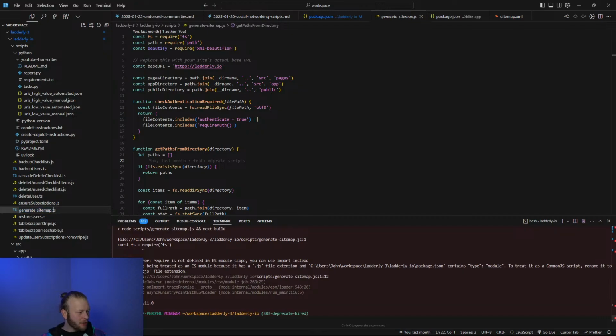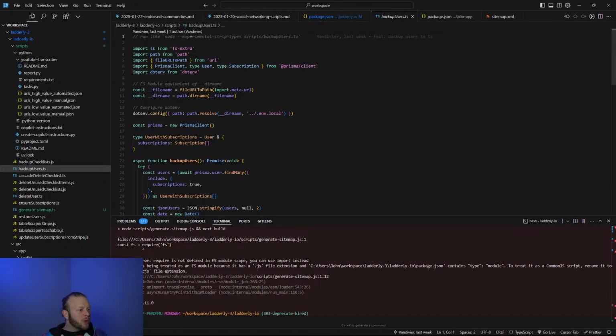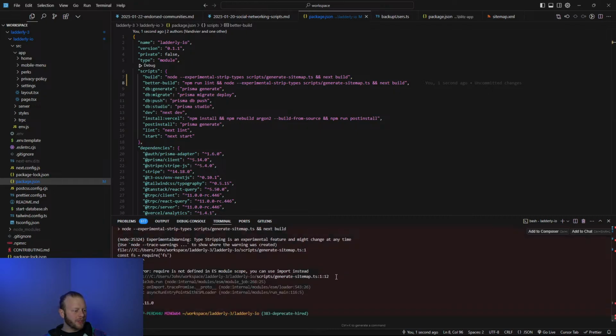Let's make it TypeScript. We'll do the experimental strip flags or strip types. Okay, and this will need to be TS. Good. It's still not going to work, I don't think. Let's see. Yeah, I need to actually rewrite the script.